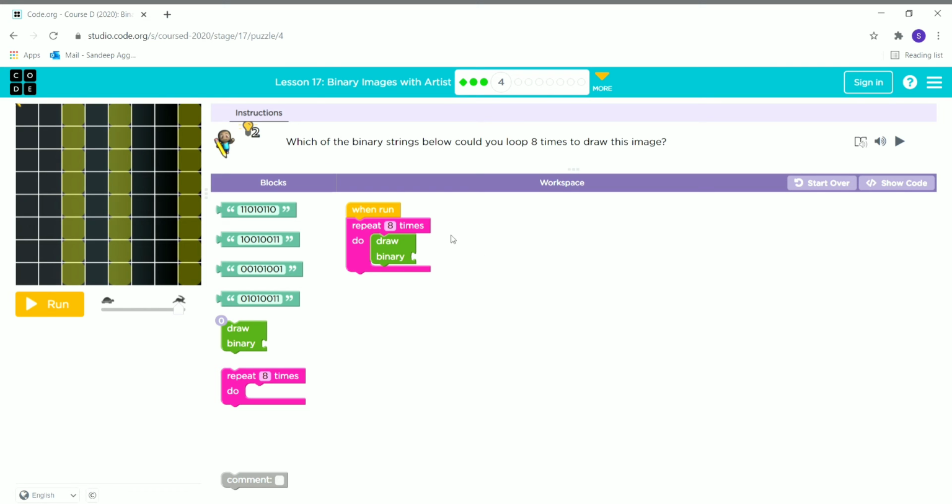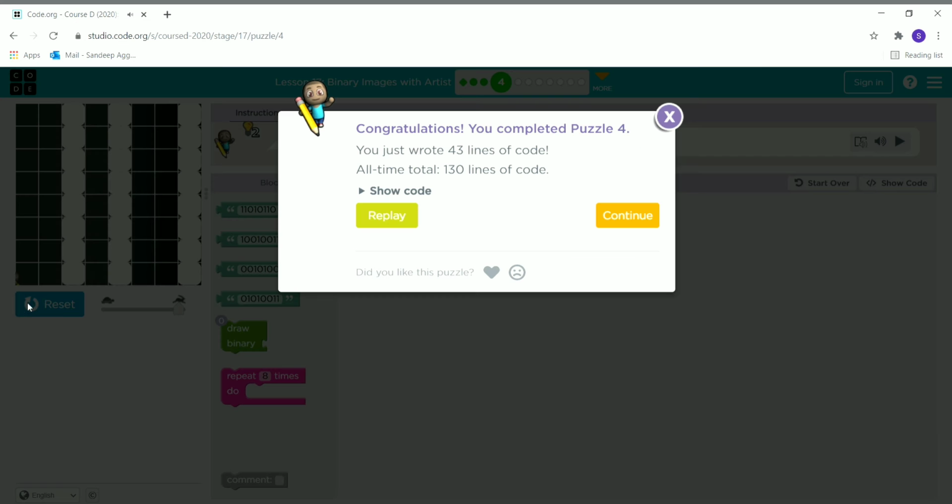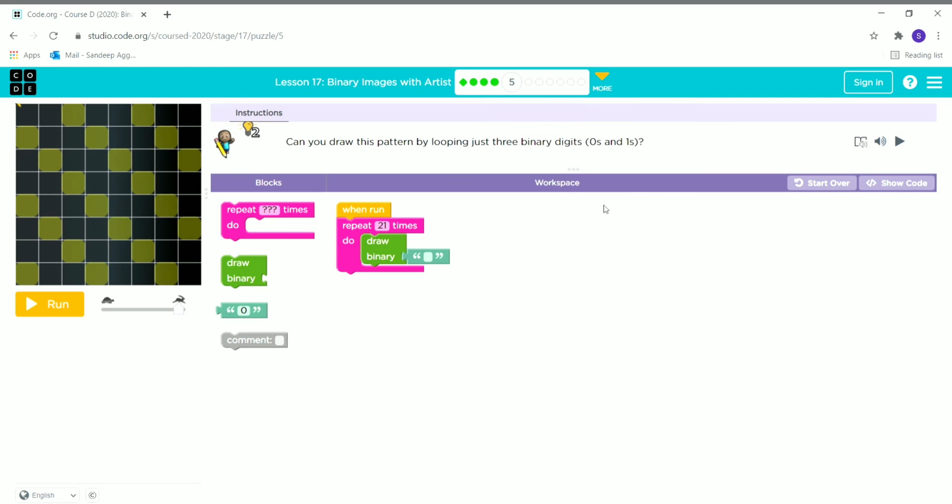So here it's very easy. As you all can see, the lines are the same and there are 8 lines. So we will repeat that 8 times. We will first choose a block, and the block will be the third one, 0 0 1 0 1 0 0 1, and we will repeat it 8 times. Now let's see if it's working. It's working. Now let's come to puzzle 5.